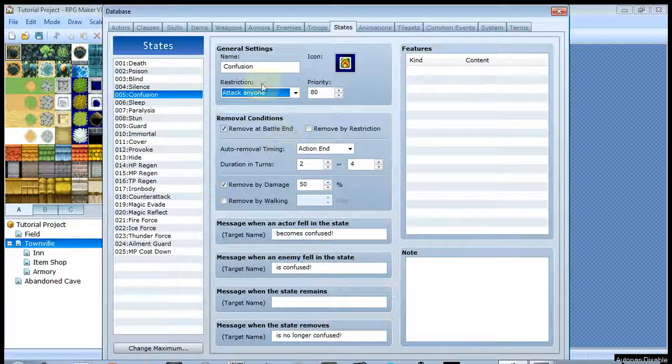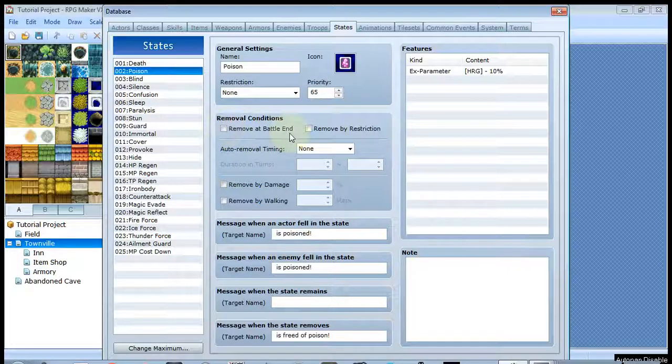Just kind of play around with the general settings. Removal conditions: a lot of games remove all conditions at the end of the battle. Some don't. I think poison is going to stay by default. See, the remove at battle end is not checked.